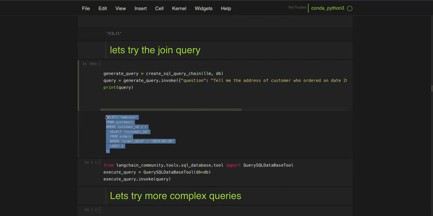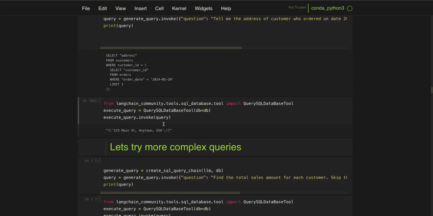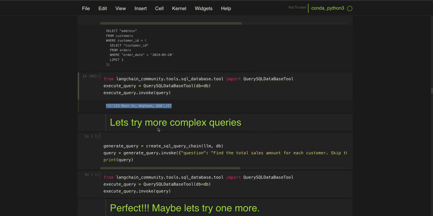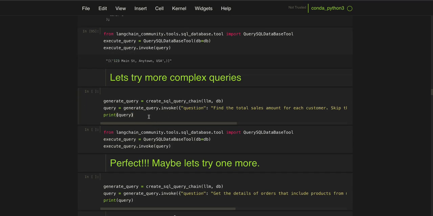And it can. It gives us the right query based on the order date. It is getting the address from the customer table. Looks good. Let's see if we can execute that. And yes, this is the address that we have for that particular customer. Okay, so a simple two-table join works fine. Let's see if we can try the more complex queries as well.